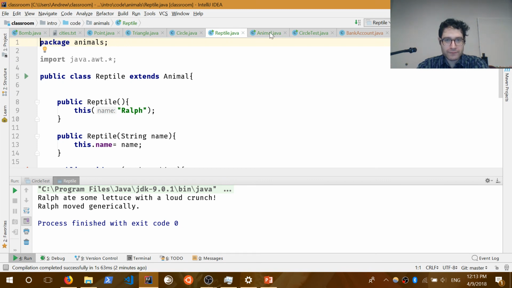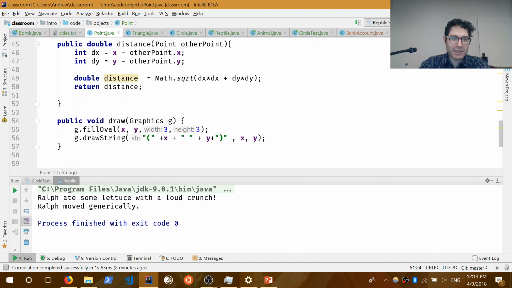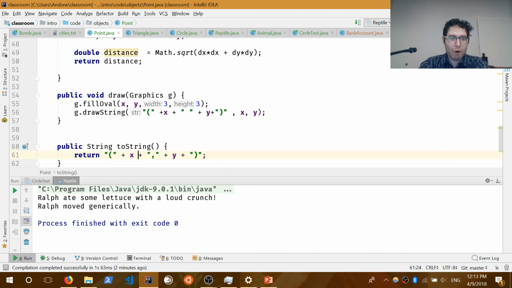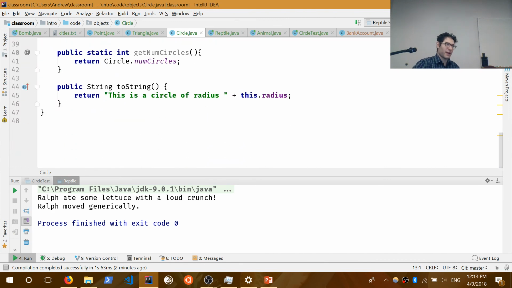So when we were over here in the Point method and we did the toString method, we were overriding Object's toString method, right? It says over here, overrides method. This is my IDE giving me that data. And we had Circle, and we overrode the toString method. That's what we did over there.